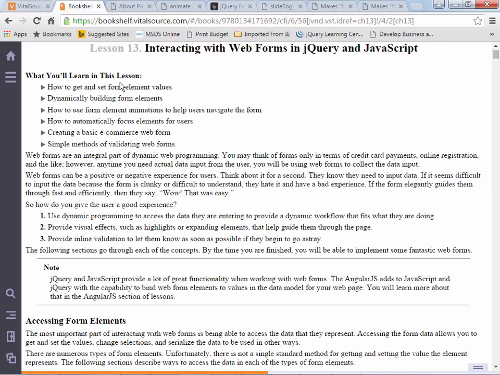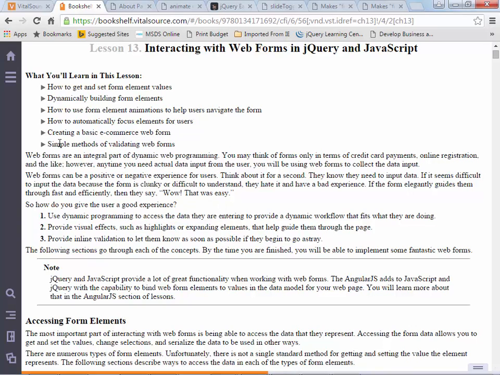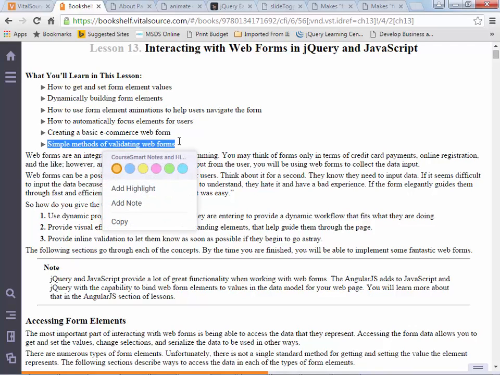So, how to get and set form element values, dynamically building form elements, how to use form element animations, how to automatically focus elements for users, how to create a basic e-commerce web form, all right, and simple methods of validating web forms. So again, this is all the stuff that we had talked about, and you somewhat talked about, and you had on your previous assignment.